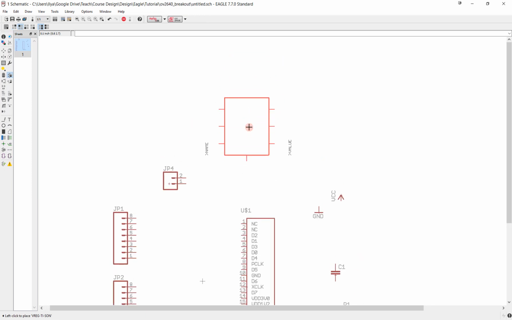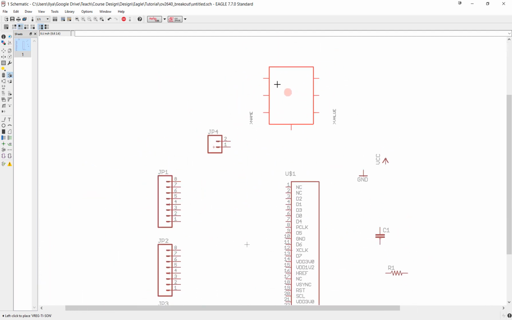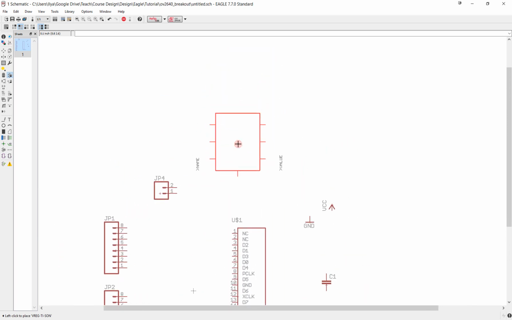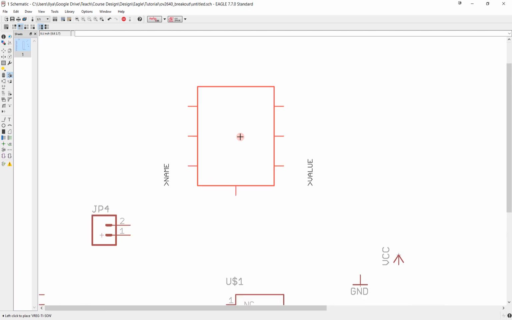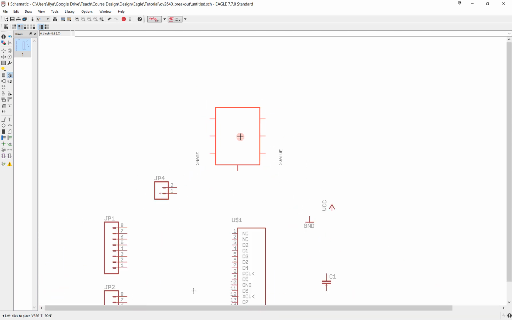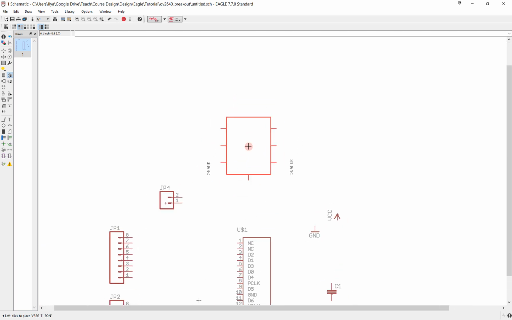By the way, I can rotate components by right-clicking. I have been doing that, and also you may have noticed I've been scrolling around this schematic, and I do that by holding down the center mouse button and moving the mouse. If I just roll the mouse wheel, it will actually zoom in or out. So to move around, hold it down and move.